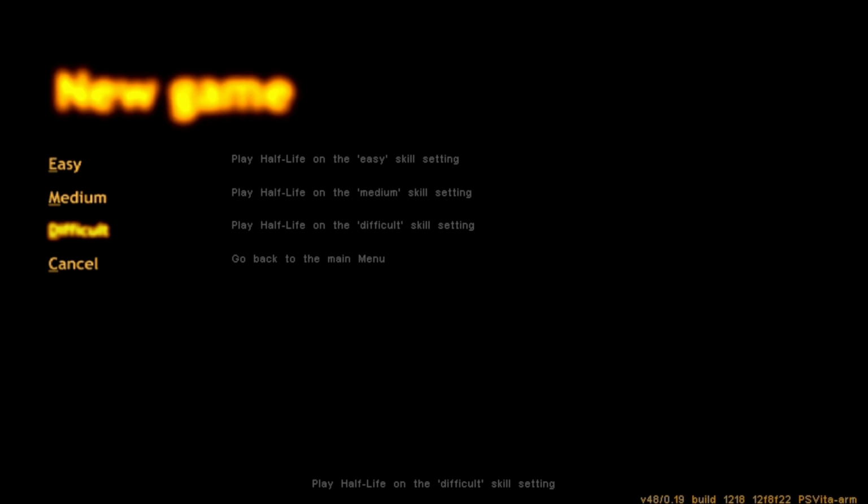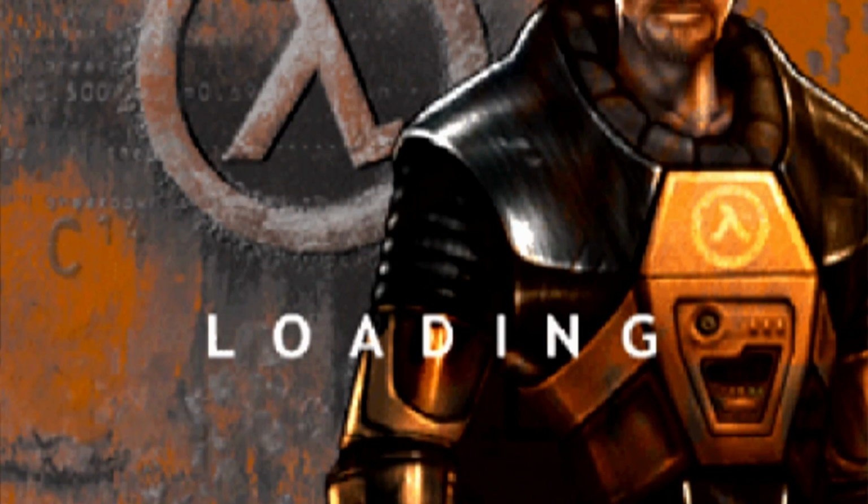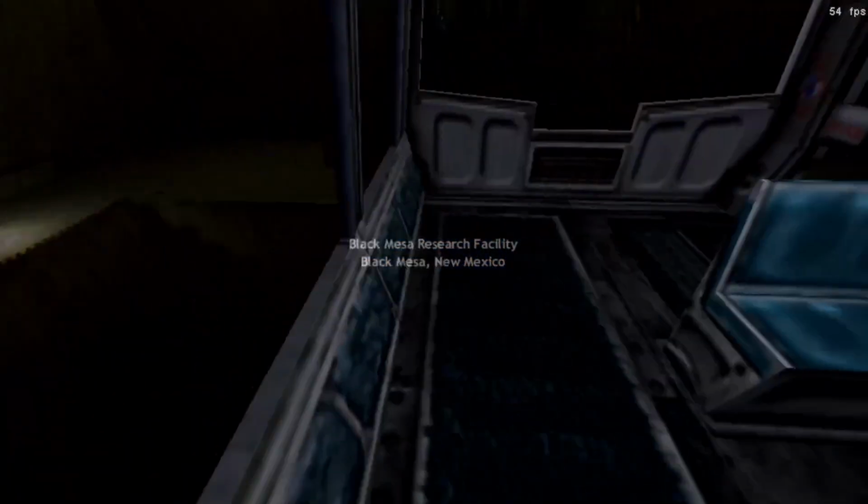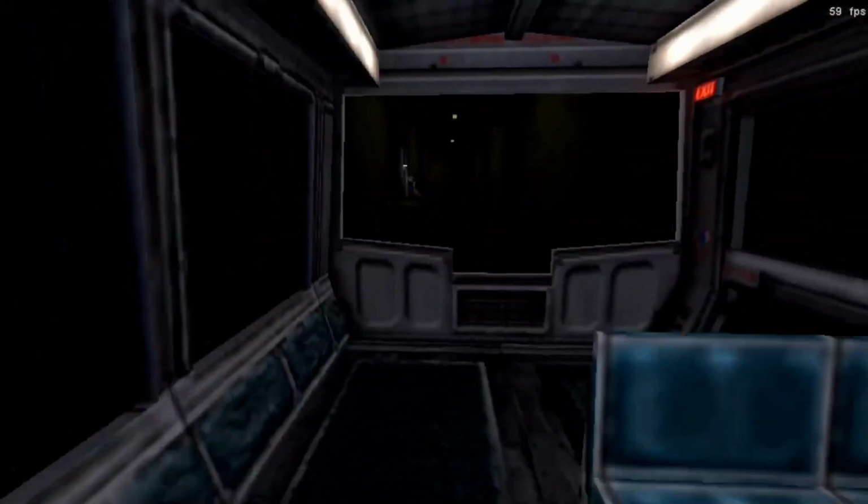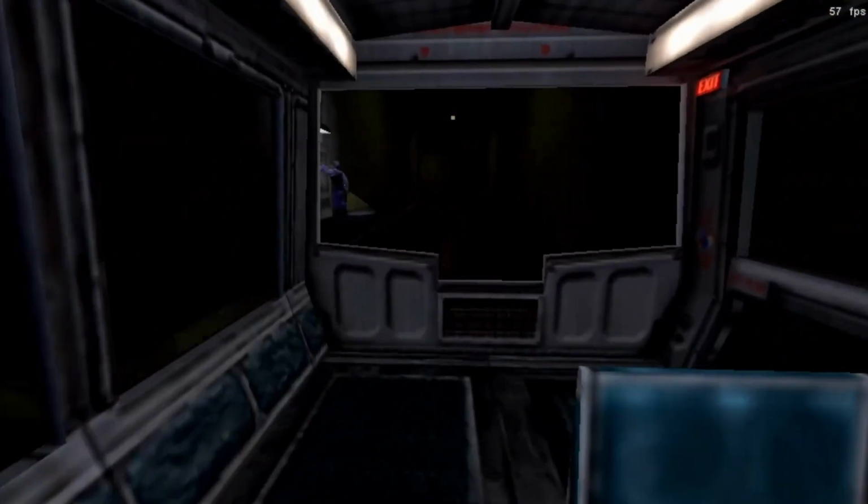Let's just run it, I guess. Hurry up, Ben. See, loading. Loading, my friend. Half-Life, look at that. Look at this. 55 FPS on the train. In Half-Life.